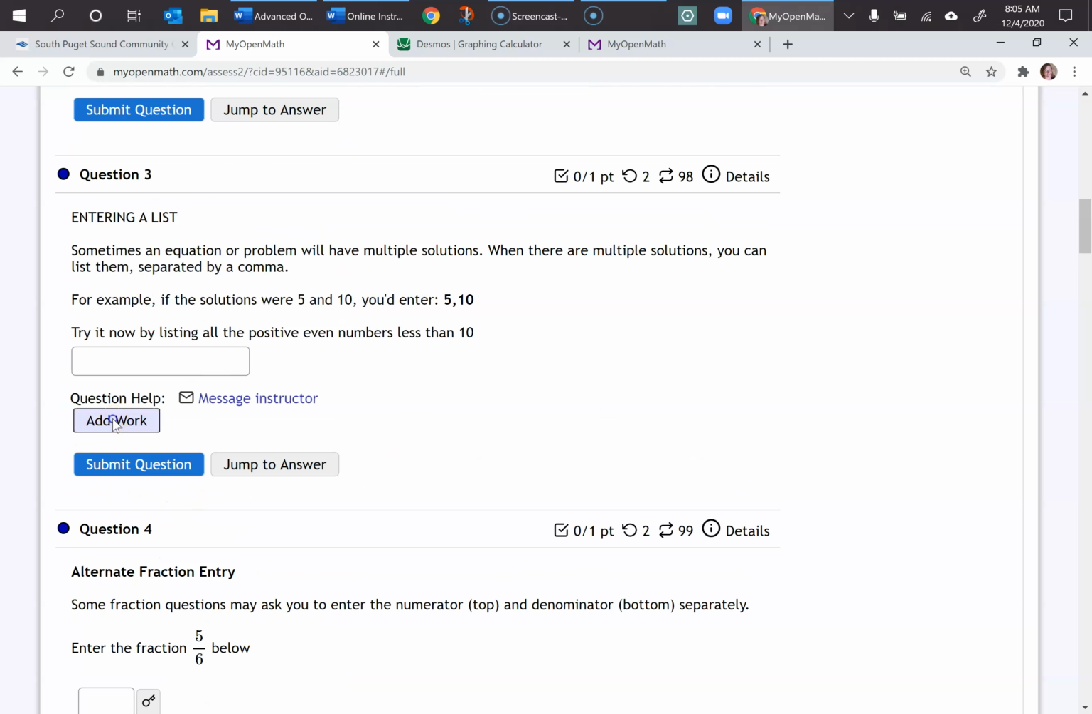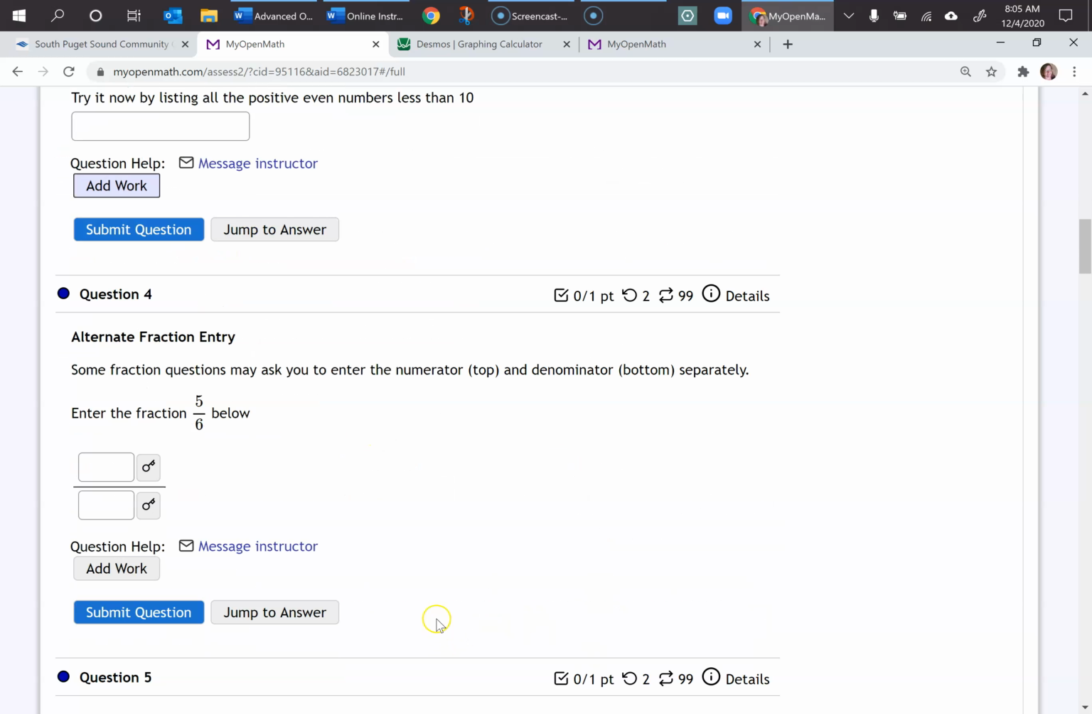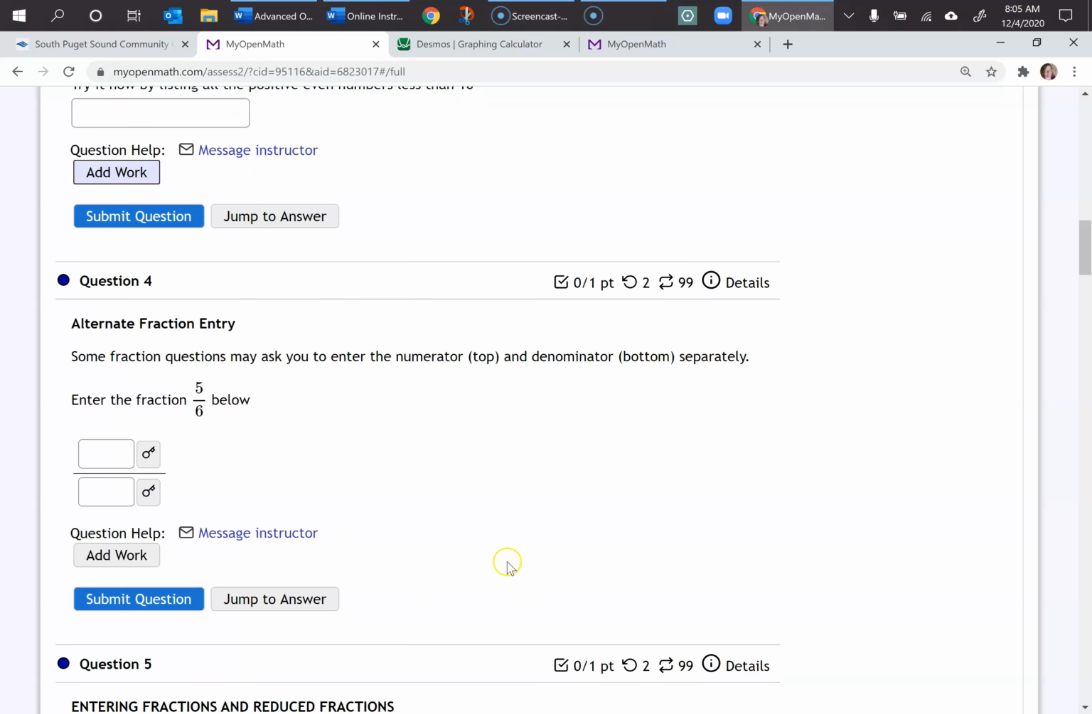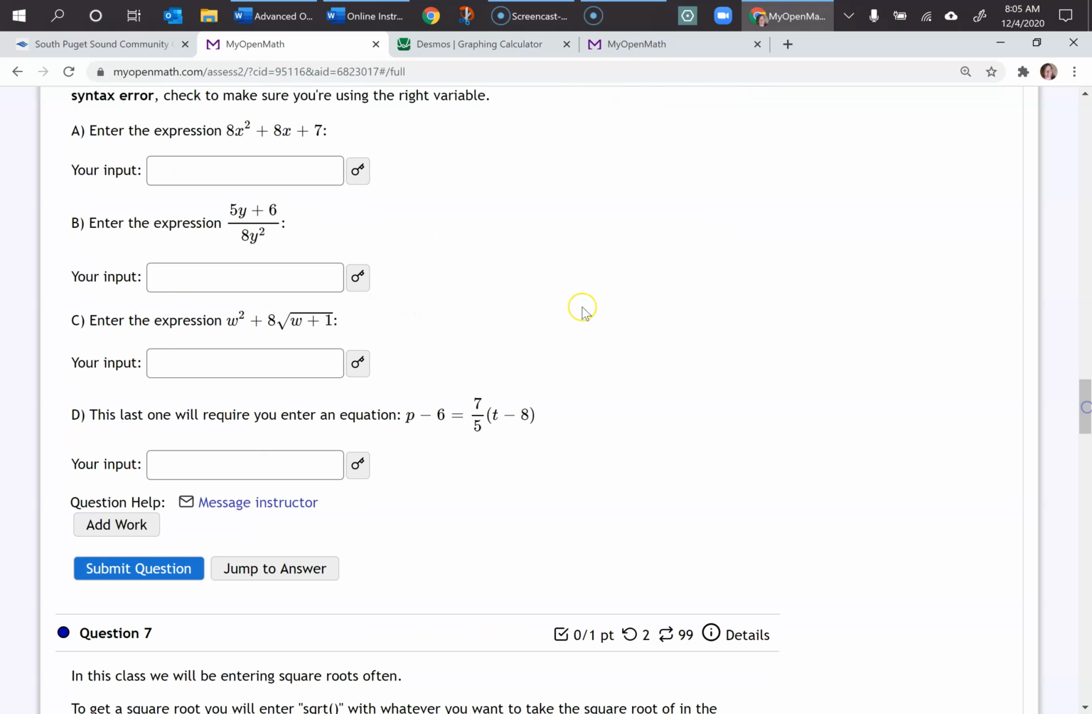I also set this so they can add work and just upload an attachment if they want. You can undo that if you want, but I thought that's just helpful if you want to see what's going on. So that's just how to enter answers. It's pretty intuitive. There's some things that get a little tricky, like entering these kinds of things. That's why I really think this tutorial is great to do.